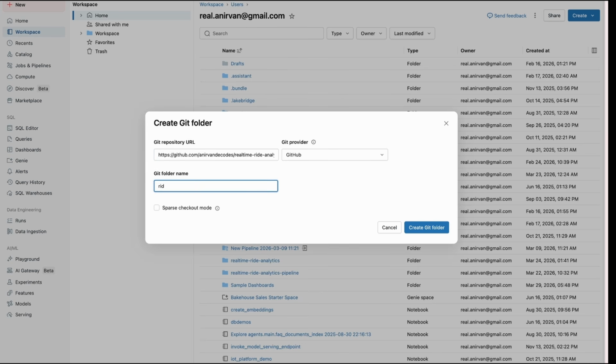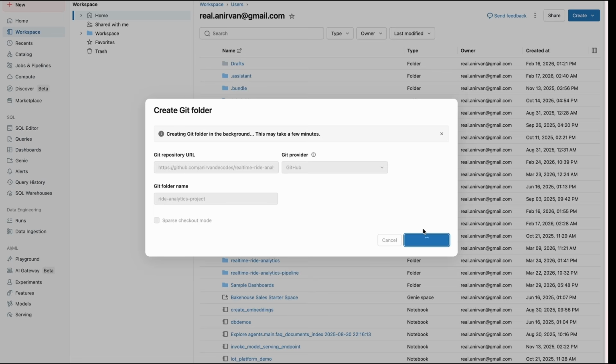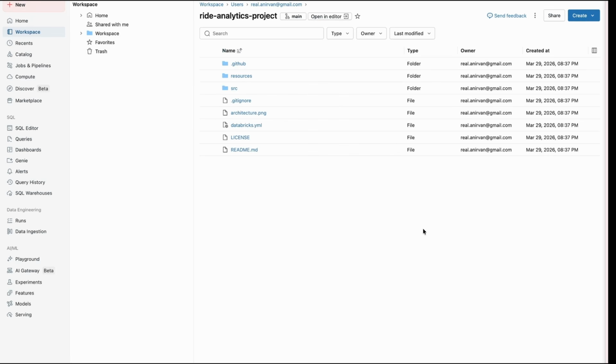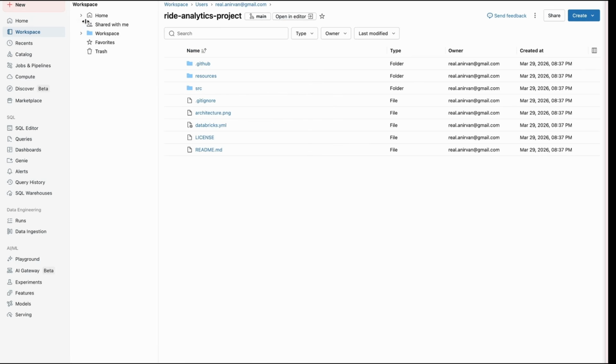Write analytics project, right? This will create a git folder for that. So I am inside this, and this is where all your code exists here.